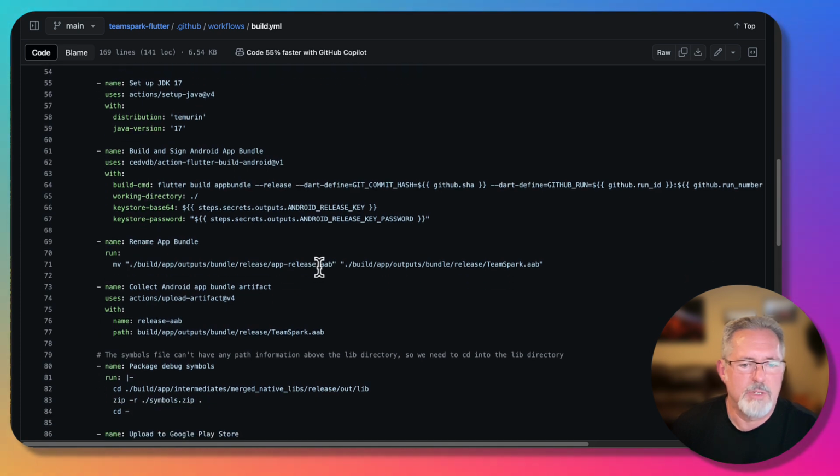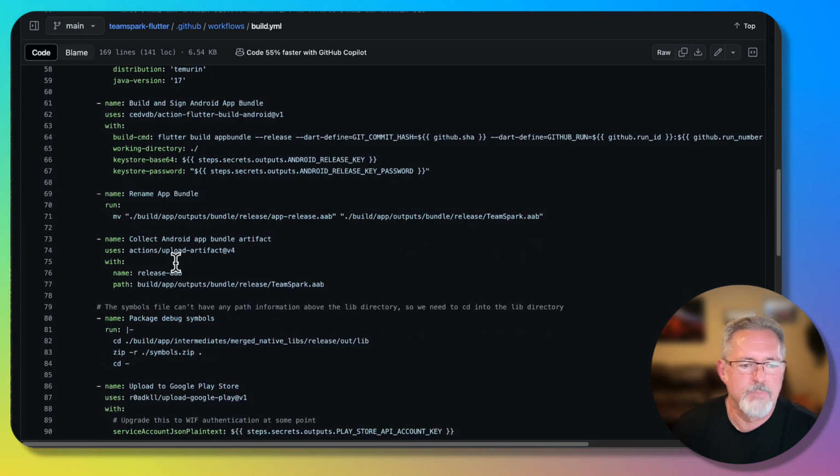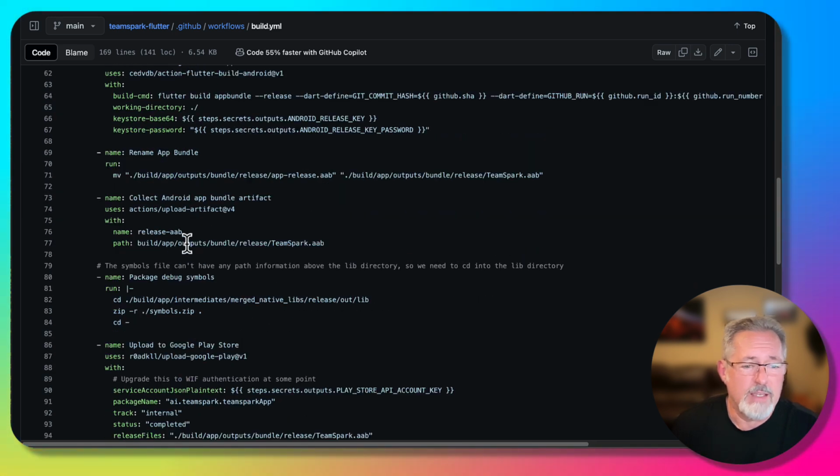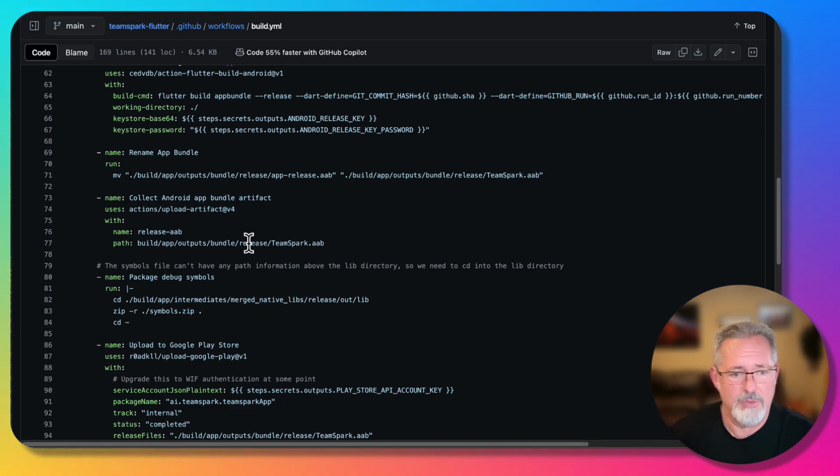We're going to rename the bundle because we're using these files in a few other places, and I want them to be named consistently between iOS and Android. So we're going to rename it TeamSpark AAB. Now we're going to upload the artifact. That will basically save this file as part of the job state, which allows us to go back later. So I can get any run number that was deployed, and if I want to get the app bundle or the APK file, I can go back to the job that produced it, and it's still going to be attached to that job. So I can actually get the file.